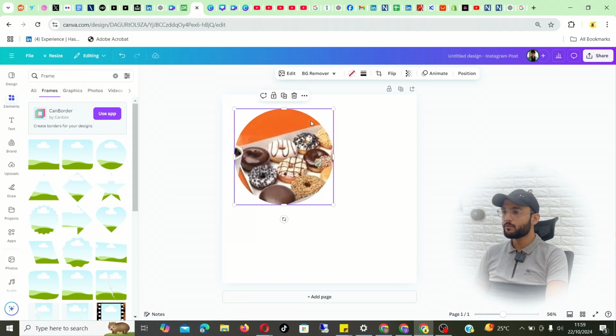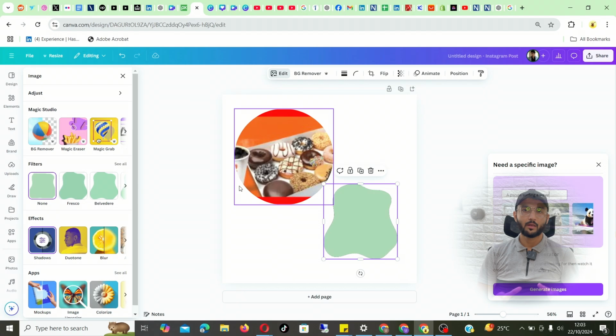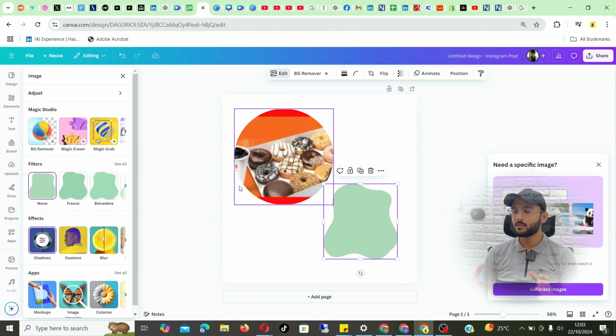Now how to give it a border? Again, you have this border style here, so you can just choose this, and then you can give it any border that you want. Now in case you don't see this option, in some cases you have objects or images that don't give you this option of a border around that object.